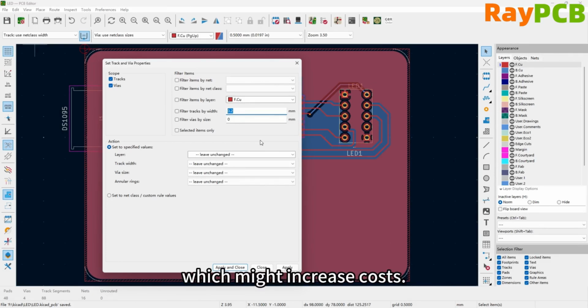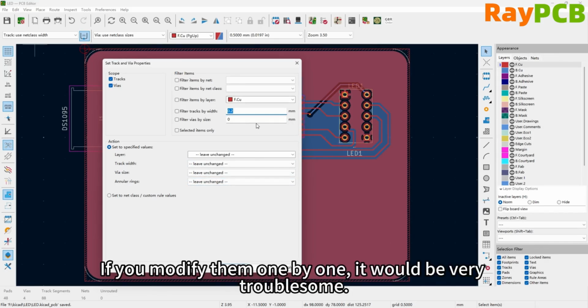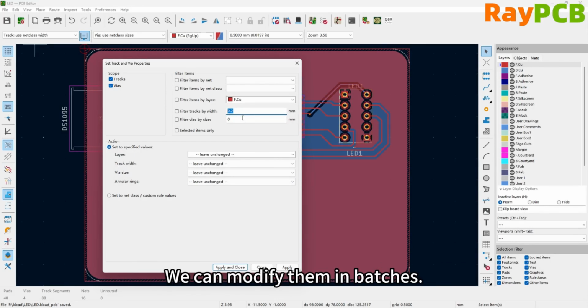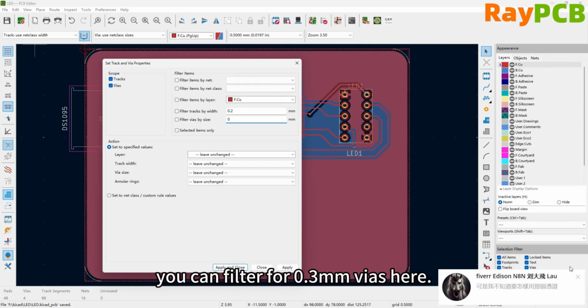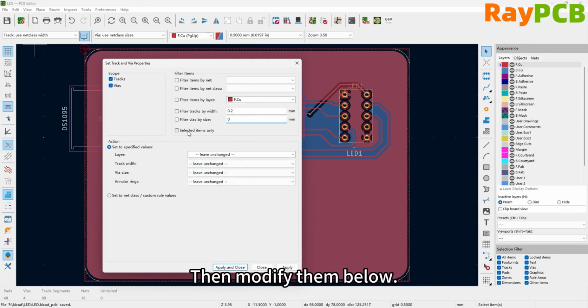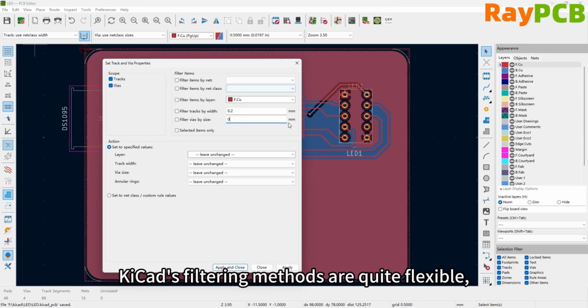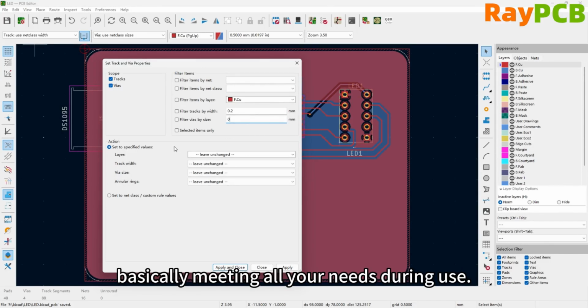Suppose I have used a lot of vias. If I were to modify them one by one, it would be very troublesome. So we can modify them in batches. For example, if your 0.3 millimeters vias are a bit too small and you need to change them to 0.4 millimeters, you can filter for 0.3 millimeters vias here and then modify them below. This option is select only in current selection, which means if I select the region first, it will only filter within that area. The filtering options provided by KiCad are actually very flexible and can basically meet all kinds of needs we might have during use.